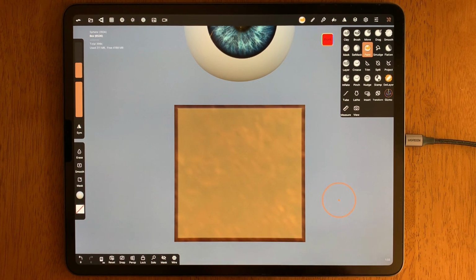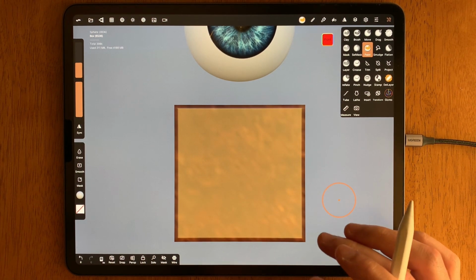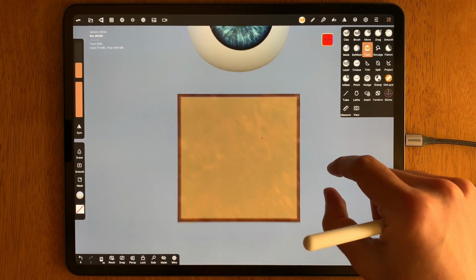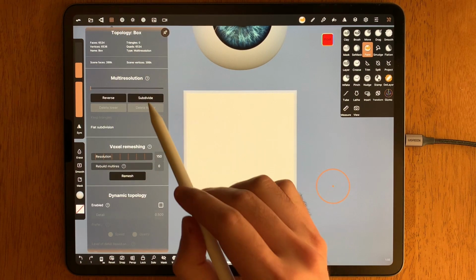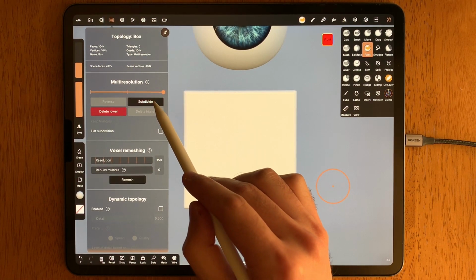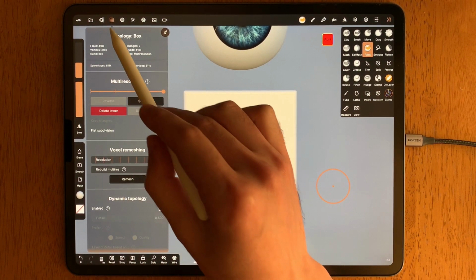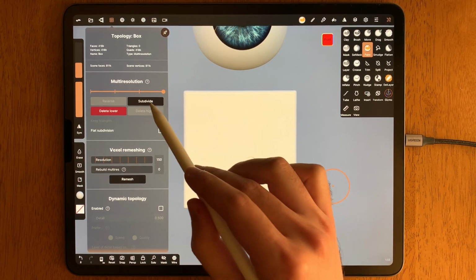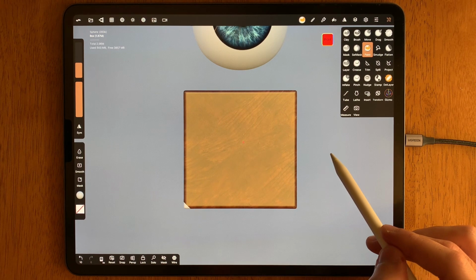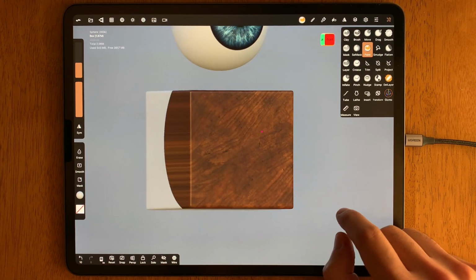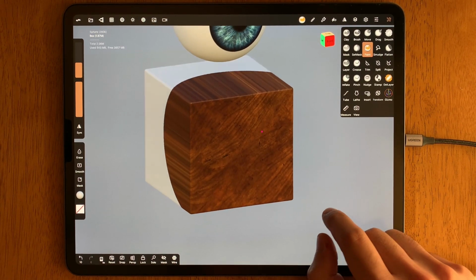Now, you might ask me, Quintilian, this does not look quite right. You're absolutely right. And the reason is because the subdivision is not enough to show the vertex colors and the details. So I've moved to topology, and then I've started adding these subdivisions. And now you can see that this looks as wood as you wanted it to be.